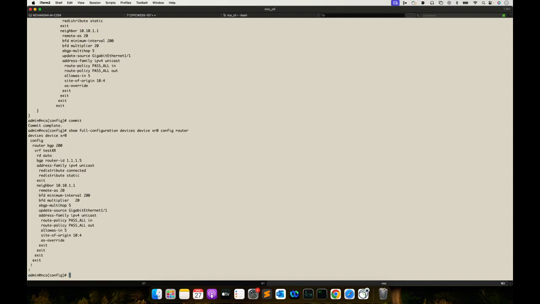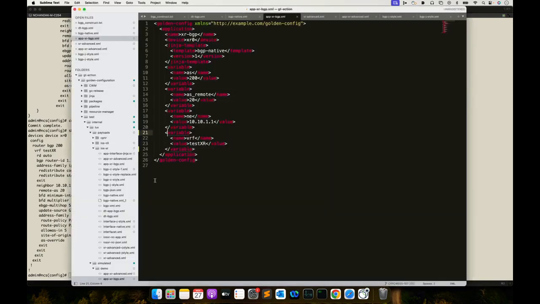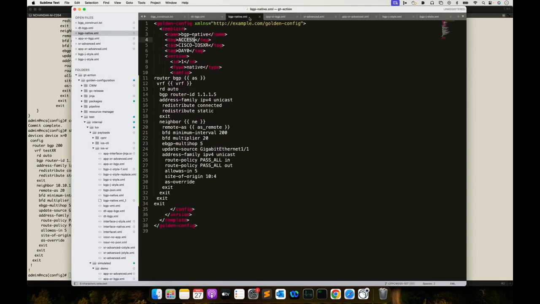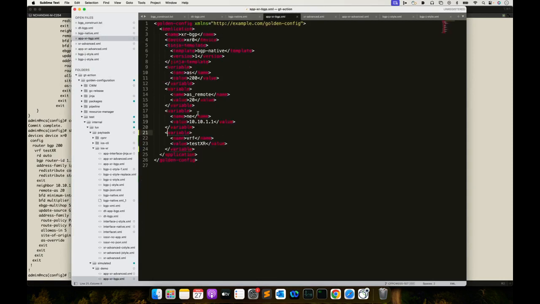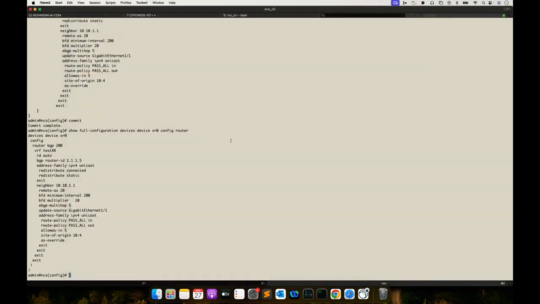Now let's try to achieve the same use case. We want to change the neighbor. How can we do that here? Here in our template, neighbor is defined by a variable. So if we just change the value of this variable, it should automatically take care of changing the variable. Let's see if it happens.